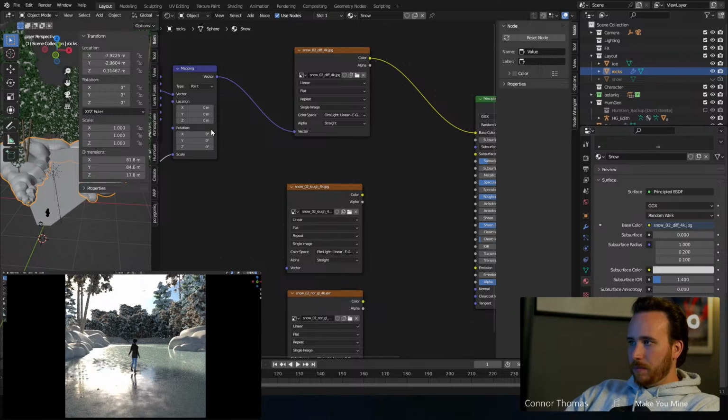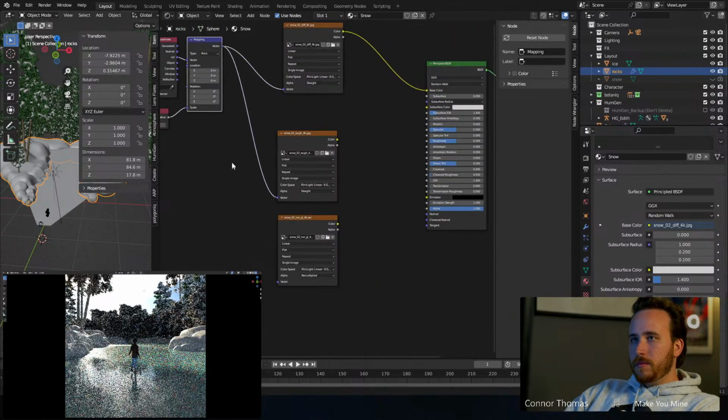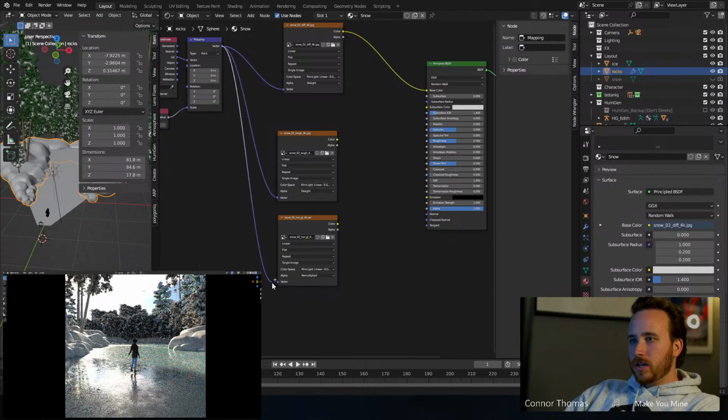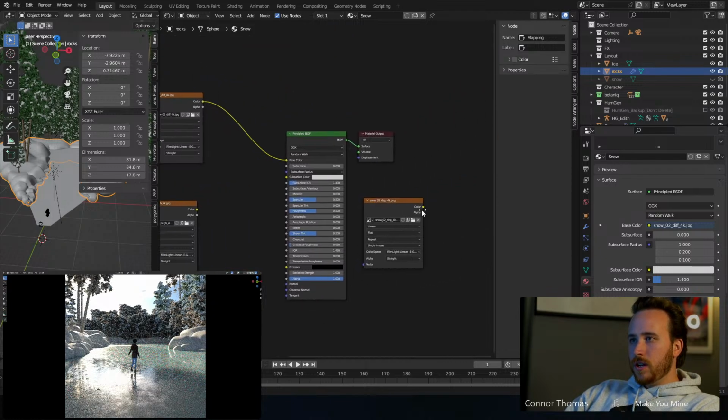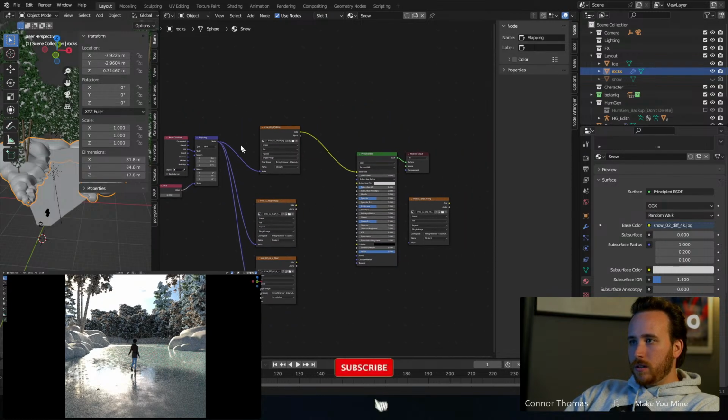Actually, I don't think I can change those values from here. I thought maybe it would pop up on this window. But yeah, now I could just plug this vector into all of our images that we imported. And so that way I can adjust the scaling just from that. I'll need that also plugged into our displacement as well.